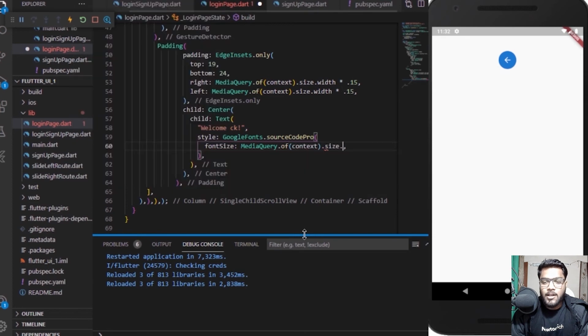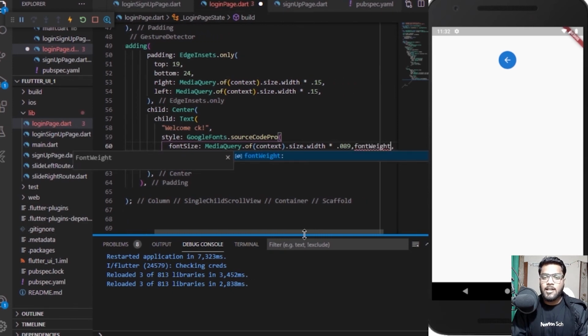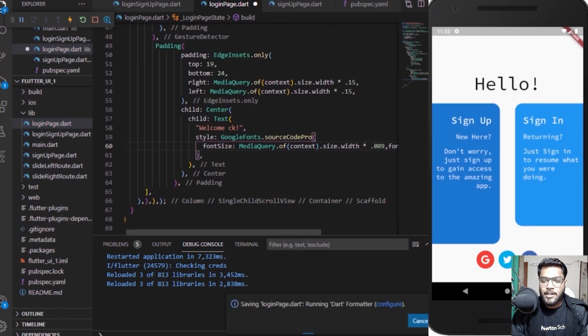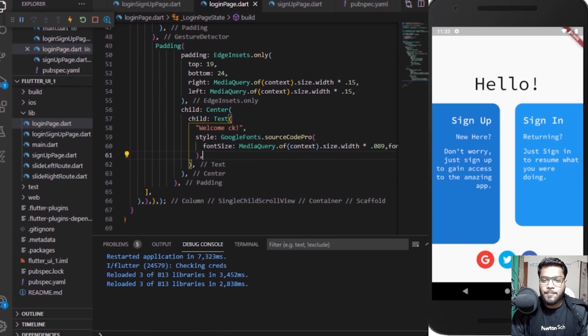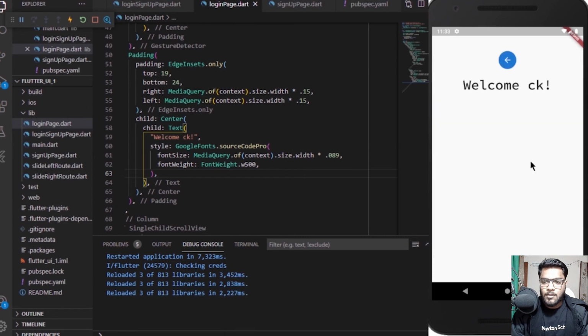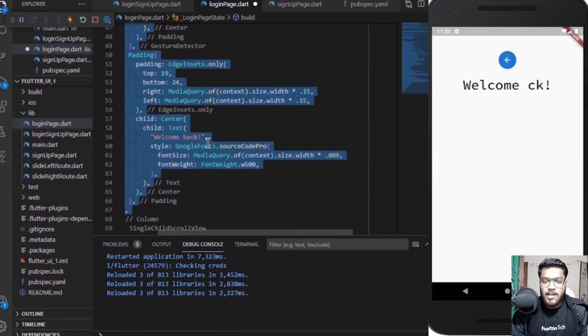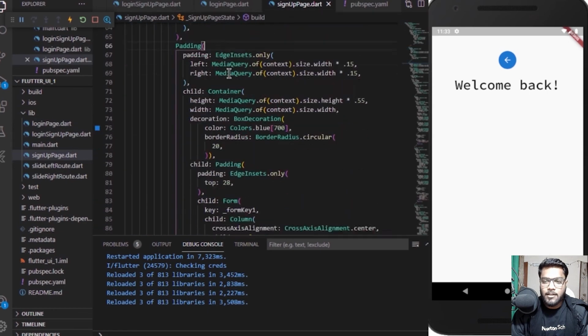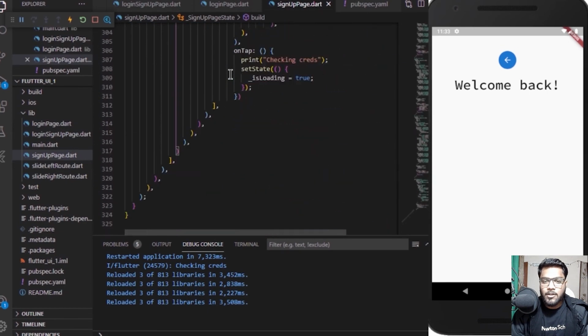And the font, there would be some more properties which would be added to the styles of this text which is appearing inside the sign in screen. So I'll be adding some more styles over here, and the font weight would also be added over here inside this style. Now the next thing, oh my bad, I have added welcome CK. I need to add welcome back. Now it looks pretty good.